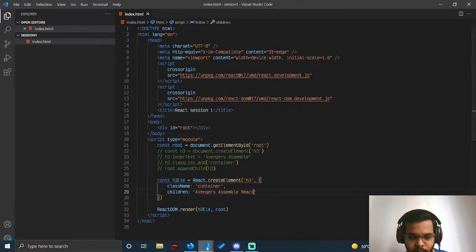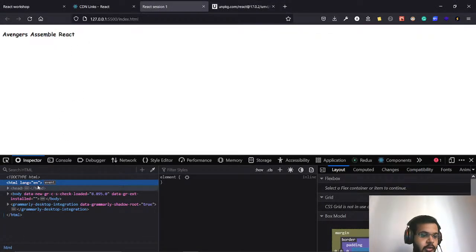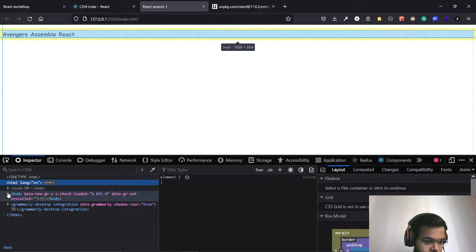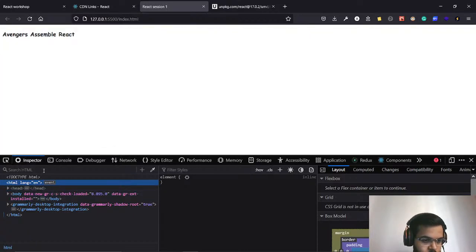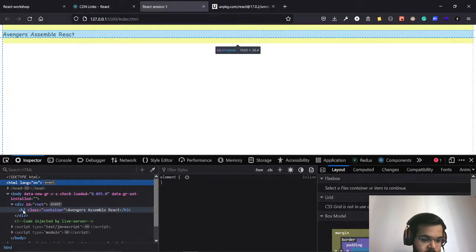Okay, so going back to the browser, we got it, right? Let's see our, yep, this is what we had in our HTML. Now if you go inside it, we have our h3, we have our container class, and we have the text.